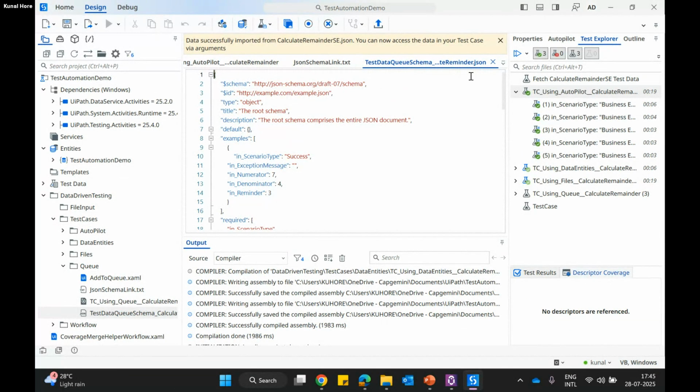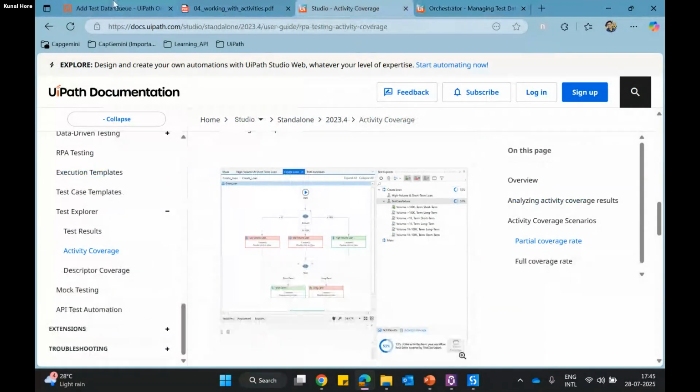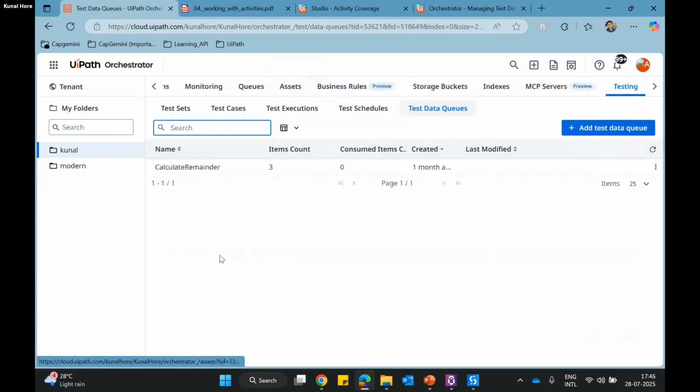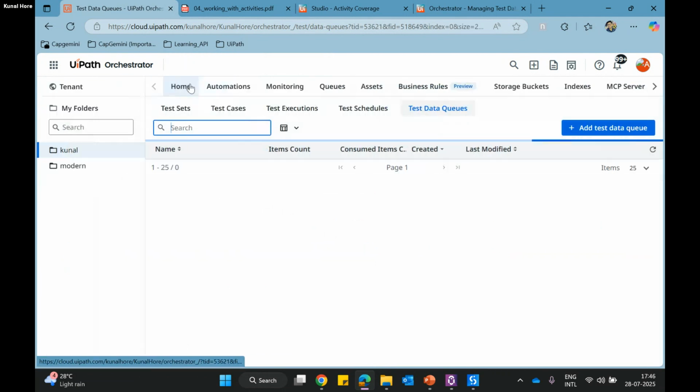Once my JSON schema is ready, I'll simply go to the studio, go here and upload that JSON schema. Once the JSON schema is there, you simply add, and your test data queue gets created. I've already created my test data queue, so it is ready. Once you upload your JSON schema, whatever the schema structure is, that same structure is visible here. Now your queue is ready.